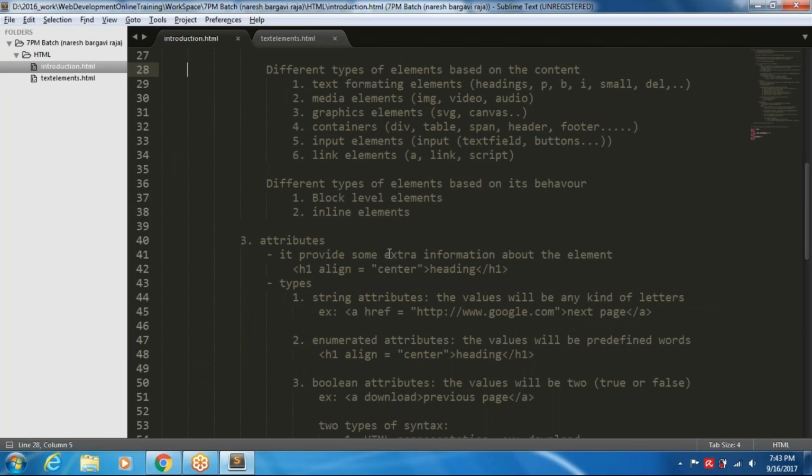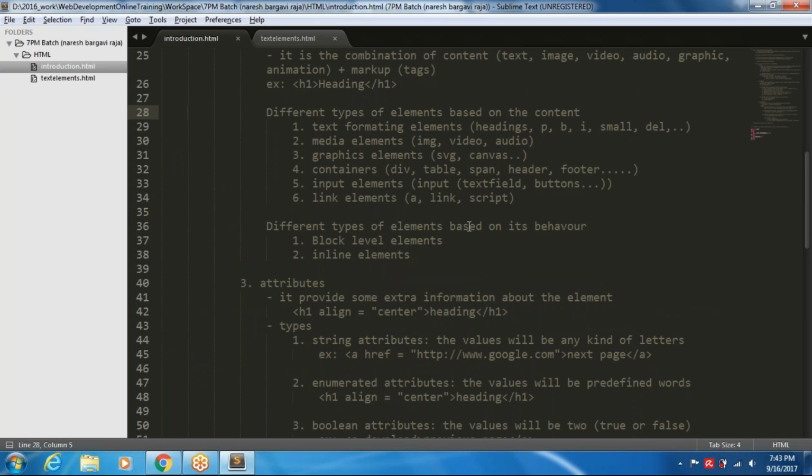In the introduction itself, I need to place one more categorization. We categorize all the HTML elements based on content, so we have text formatting elements like heading and paragraph, media elements like image, video and audio, graphic elements like SVG and canvas, containers like div, table and span, input elements, and link elements.